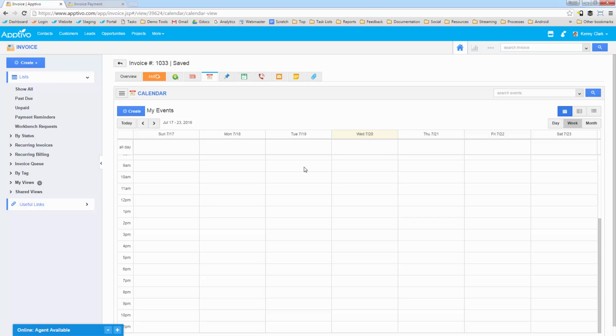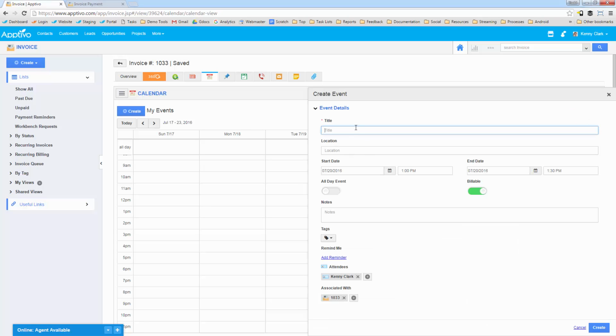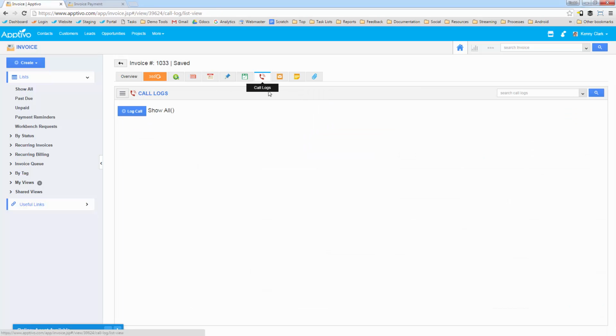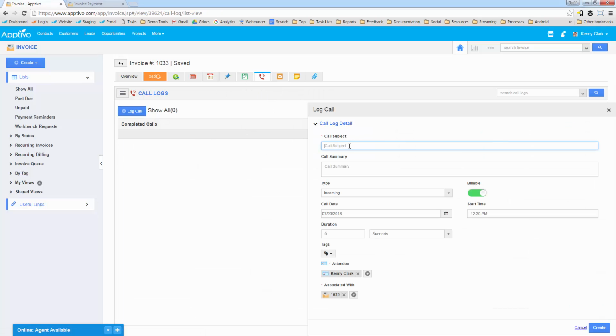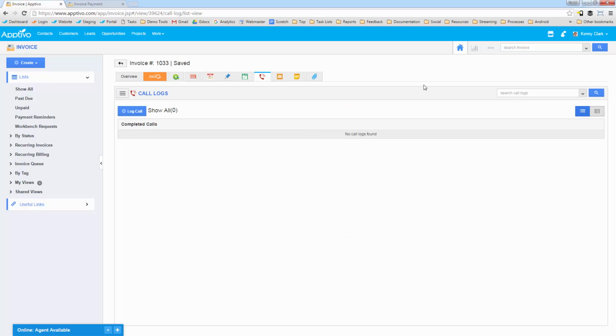So if I have a meeting set up to discuss this invoice because they had some discrepancies, I can come in and I can put my reminders in right here to go and follow up with them. I can record my phone calls directly from here, so I can take notes each time I speak with them to say why they were holding back, anything like that.